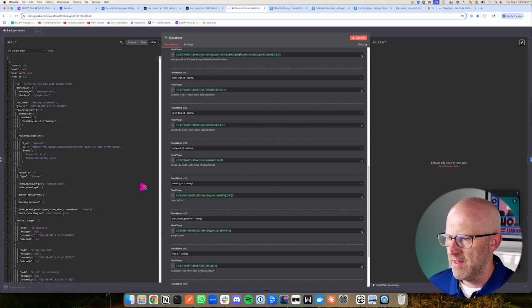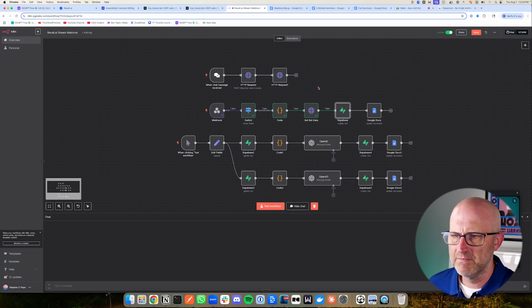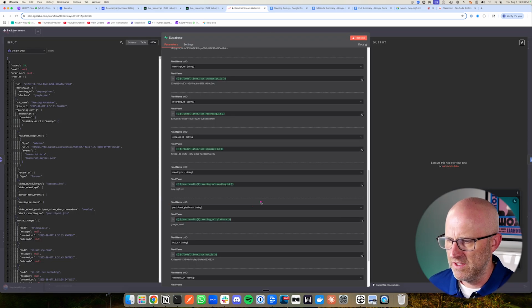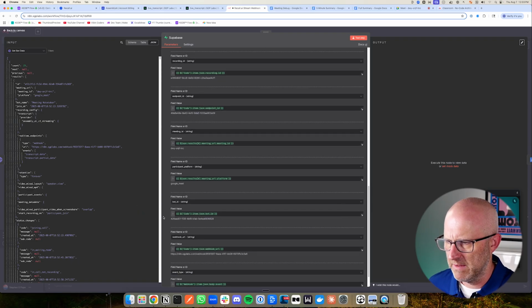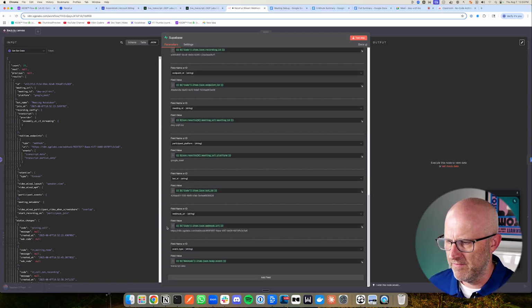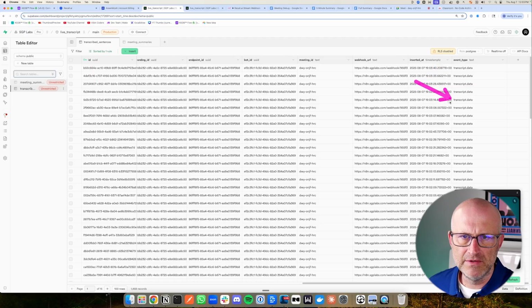endpoint ID. Now the meeting ID is actually coming from the Get bot data, which is that previous module that we had here. For whatever reason, it didn't come through in the webhook, so we needed to look that up. Participant platform, which is in this case, Google Meet. It could easily work on Zoom. We've got the bot ID, it's coming from the code. The webhook URL, it's coming from the code, and the event type is coming from the webhook. And the event type is simply whether it's partial or final data here.